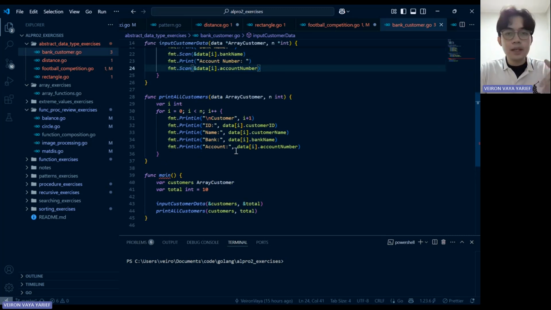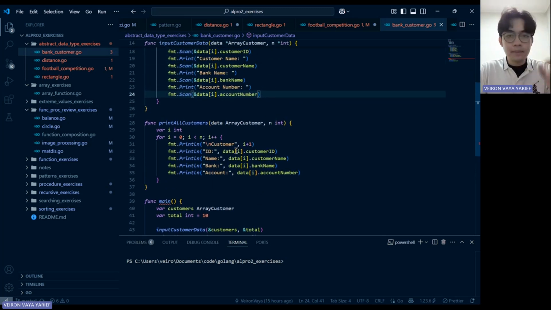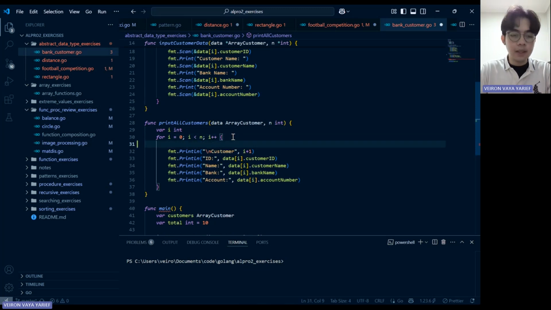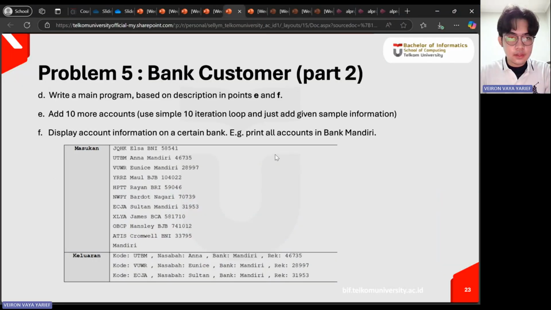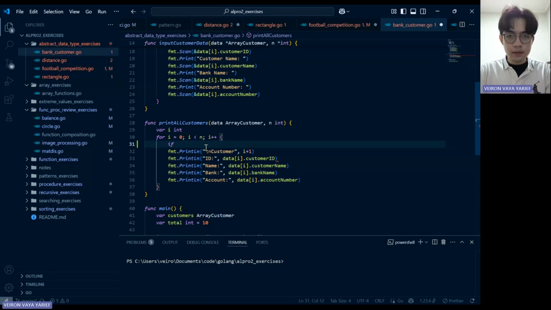Okay, but it can be modified. Probably, for example, if you want to, how do I say this? If you want to print, I think the question has this: display account information on a certain bank. Okay, in bank Mandiri. So if the data element's dot bank name equals Mandiri, like this, then you do the printout. Okay, so you modify the printout.